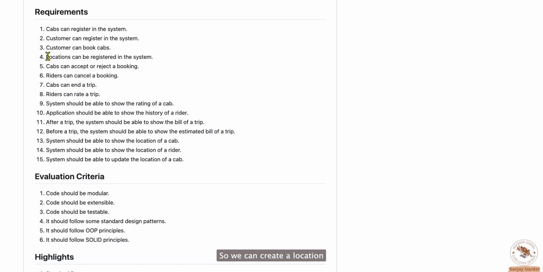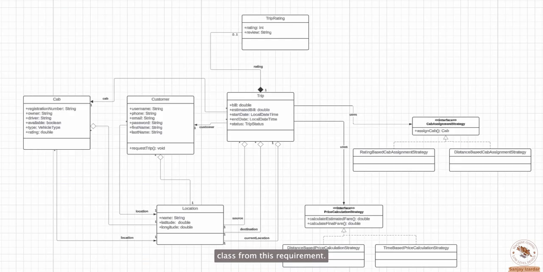The next requirement is locations can be registered in the system. So we can create a location class from this requirement. We have created a location which has a name, latitude and longitude.